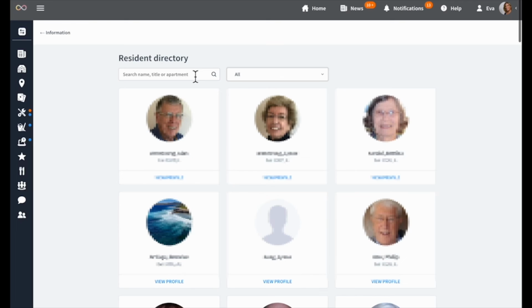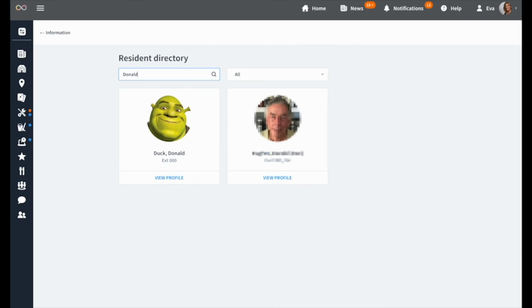To search for a resident by name or apartment, click the text box to the left of all. On iPhones and iPads, it is above all. And then type a name. As you type, the results will begin to filter based on the letters that you have typed in. For my example, I'm going to search the name Donald, looking for Donald Duck, who is not actually a resident at White Sands. After typing the name, we can see the search results. When you find the resident that you are looking for, you can click or tap their name or where it says View Profile.